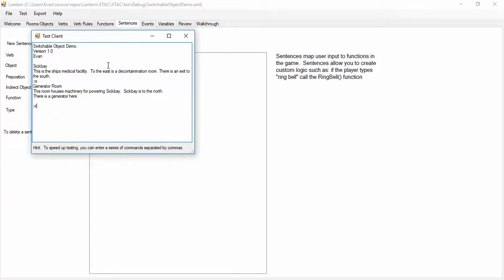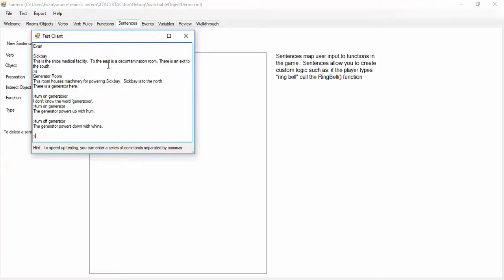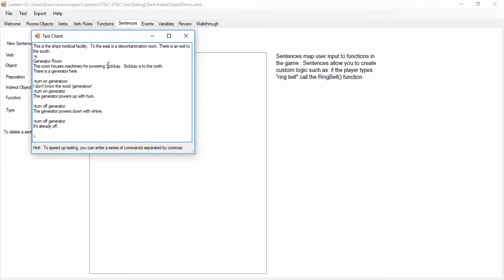South, turn on generator. The generator powers up with a hum. Cool. Turn off generator. The generator powers down with a whine. Cool. Turn off generator. It's already off. Nice. Okay, so now we can turn on and off the generator.